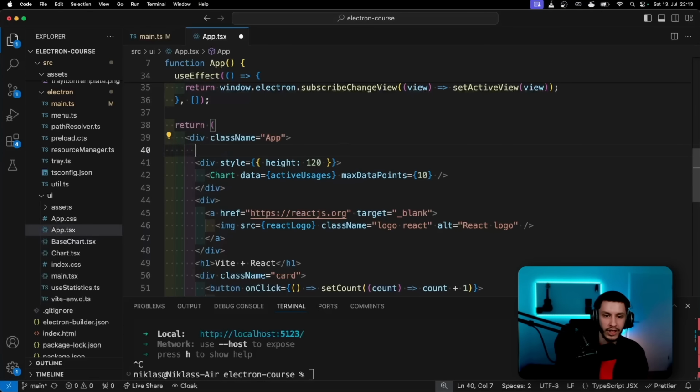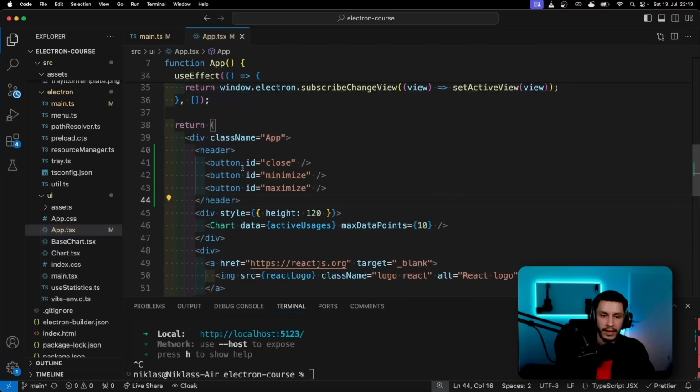First of all, we will just add a header into our app that will contain 3 buttons, one to close, one to minimize, and one to maximize, just like with any other normal app. And this will be inside of a header just so we can easily style it, and because it's basically the header of the app, right?